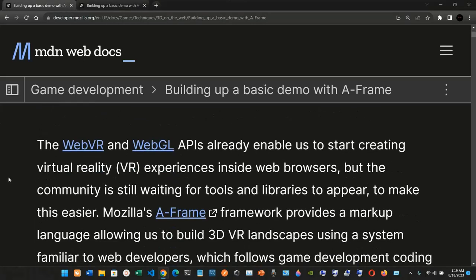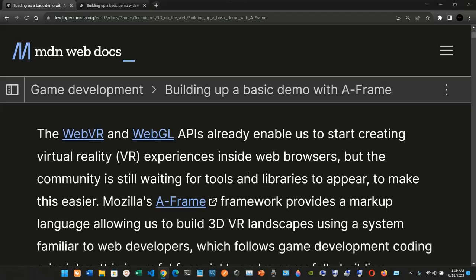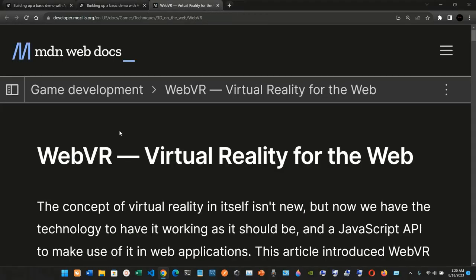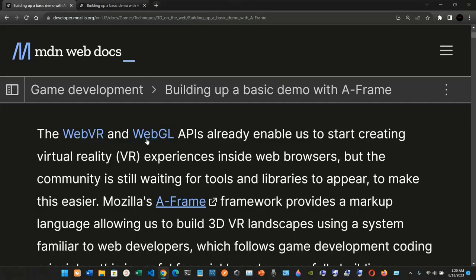So right now the WebVR and the WebGL APIs already enable us to start creating virtual reality (VR) experiences inside web browsers. We haven't talked about WebVR, but you can check it out. WebVR is virtual reality for the web, and we have talked already about WebGL, but the community is still waiting for tools and libraries to appear to make this easier.